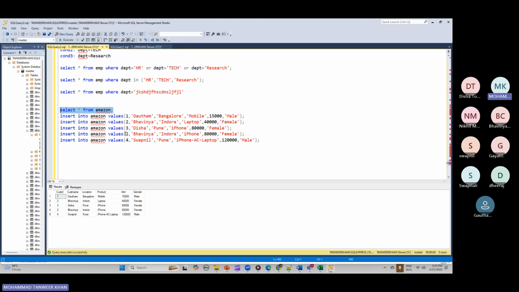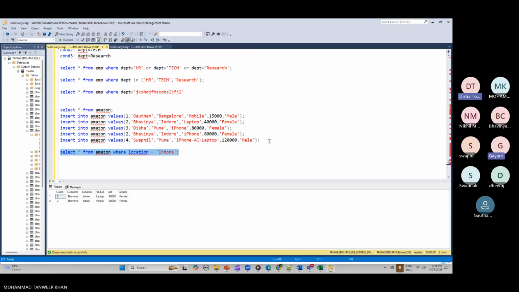Now in this Amazon table, let's say my client is telling me, Tanvir, show me the records where the location is Indore. So I can write select star from Amazon where location equals Indore, right? I'm getting this output. Is this clear?